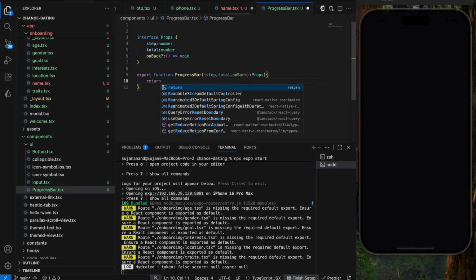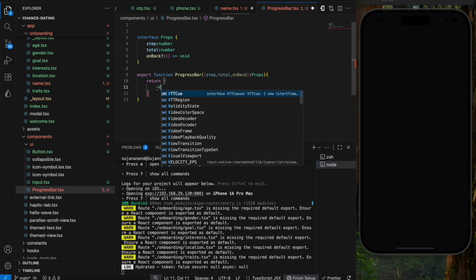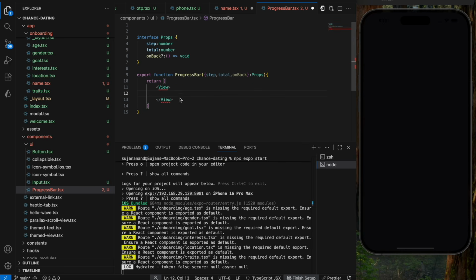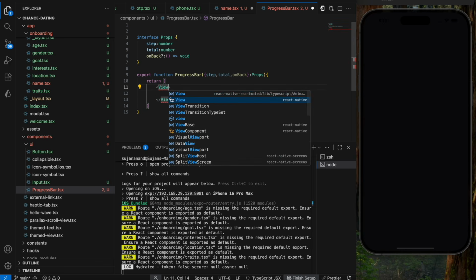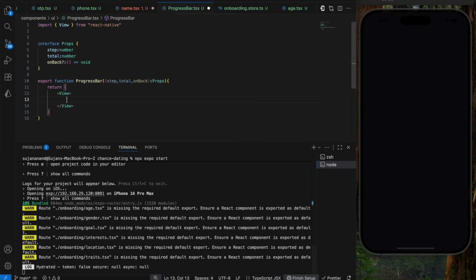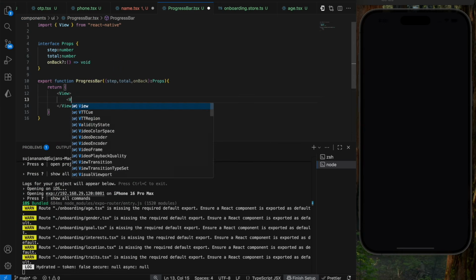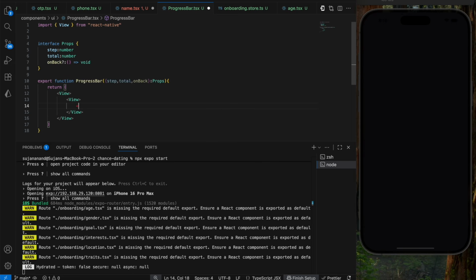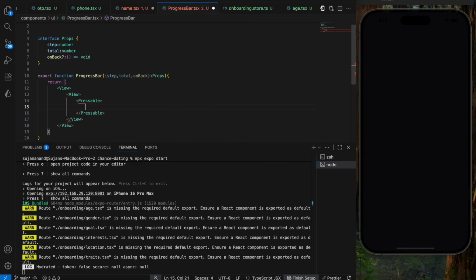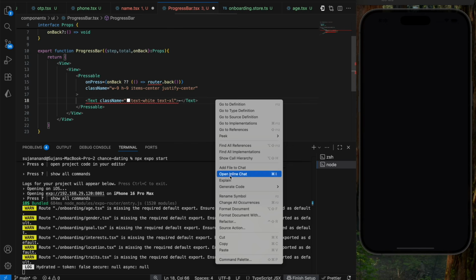Here let's return it. I'm going to return a View basically. Make sure to import View from React Native. Within the View, I'm going to have one more View. This in turn is going to have a Pressable. Within that, we're going to have a Text which is going to have the back button. I'm just going to get the design for that, as well as add the className for the Pressable, which is going to be w-9, h-9, items-center, as well as justify-center. It is going to be just like this.